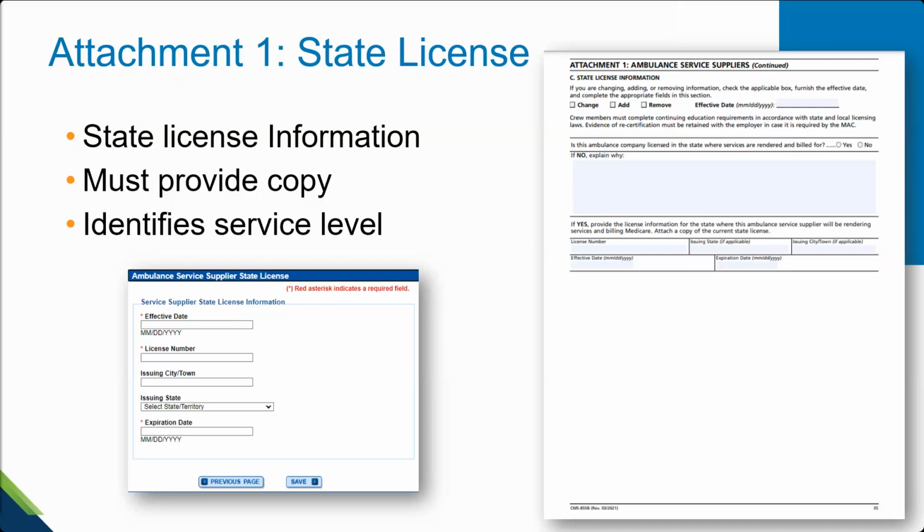Then we need the effective date, and we do need that expiration date. That is something that we do need to see, so make sure you're filling out both of those sections. The expiration date typically isn't always on that license, so if we don't have it, we may be developing for that information. So if you know that, make sure that you're putting that there.